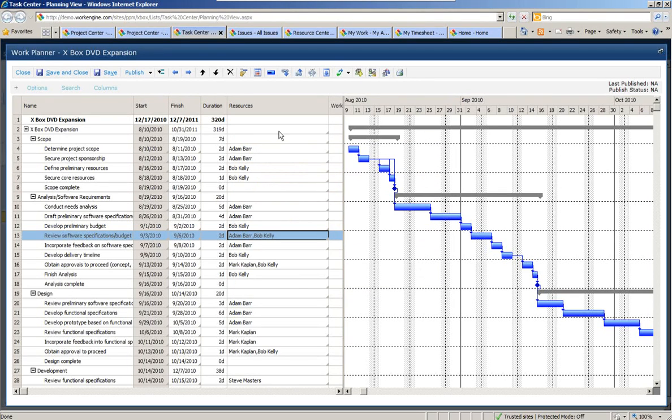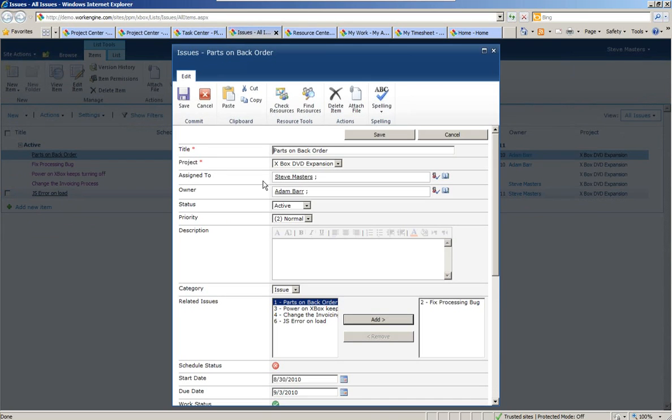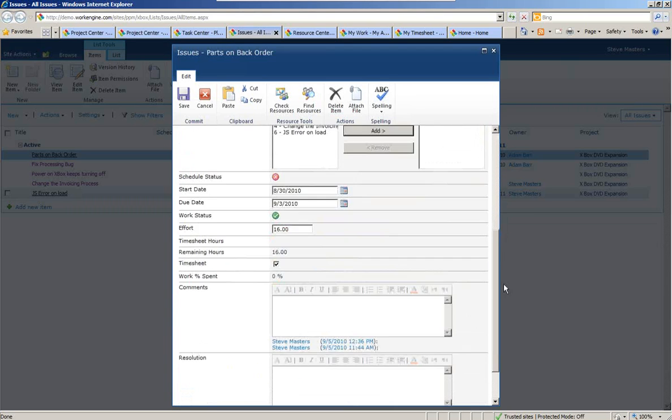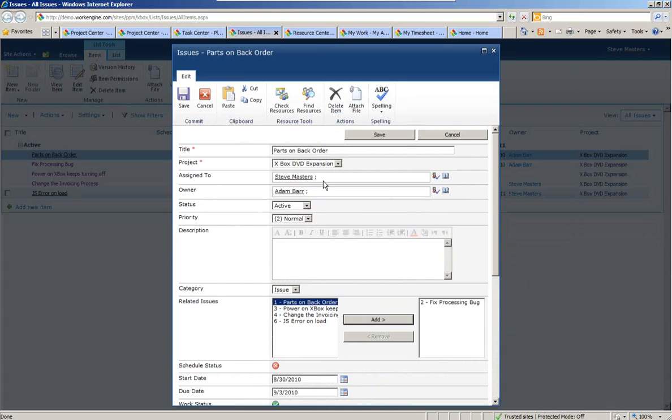The other piece is that we can actually go in and assign resources not just to things in our project tasks or our project plans, but if we went into, say, an issues list, that issues list within this particular project, we have some issues here where we have resources actually assigned. Let me open this parts on back order issue. We have issue templates in here that allow you to put other information on here, like descriptions and categorizing them, associating them with other issues and tasks, comments and resolution, and even assigning work effort if it's a substantial issue. And since this one has work effort, I might want to actually assign it to somebody and check to see if they even have the bandwidth to do that.